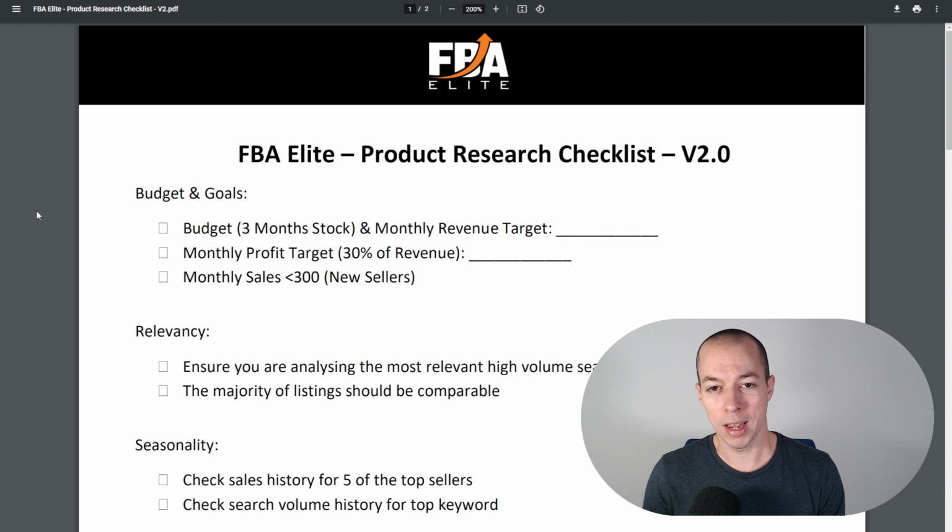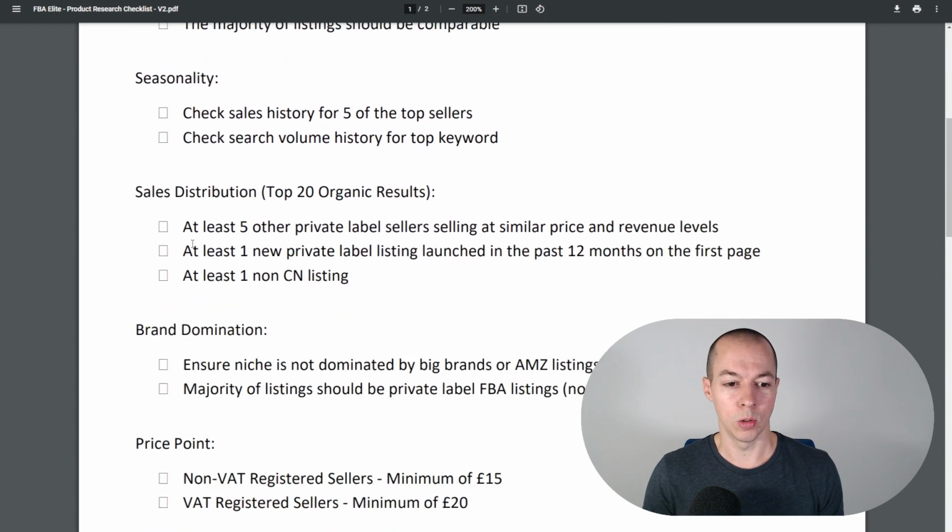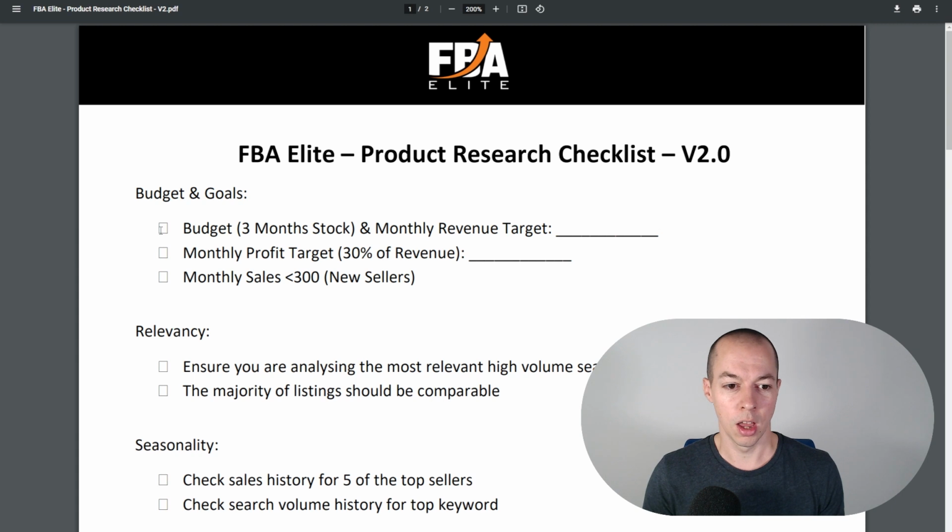So let's run through this PDF, and hopefully it's going to help you with your product research and make it a lot easier than it currently is. So what I've done is I've broken this PDF down into different sections, and then for each section we have a tick box to make sure you've done that for every single product, and this really will help you with your product research. So let's start with budget and goals.